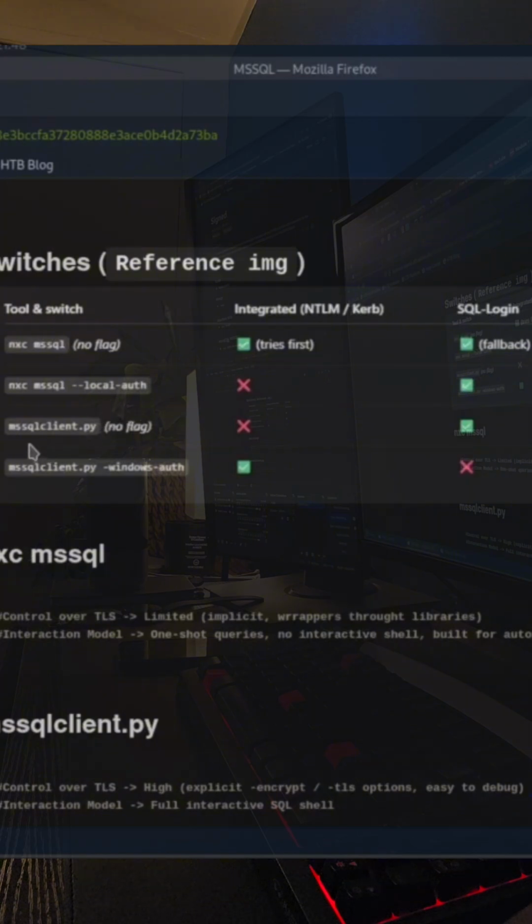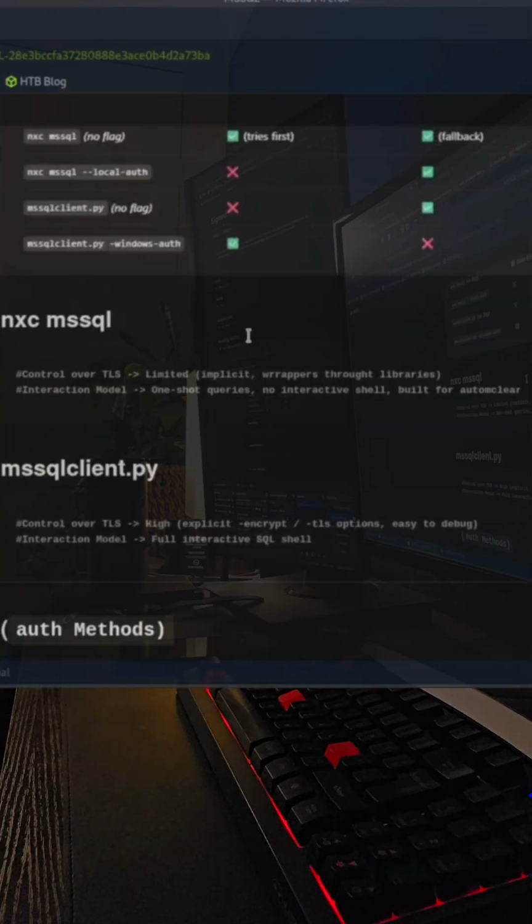And if you'd like to use mssqlclient, it's basically the same, but if you don't pass any flags, it's going to omit Windows auth, and it's going to go straight to the local authentication, the SQL login. If you do pass windows-auth, it's going to be vice versa. It's going to ignore the SQL login and jump straight only to Windows. So before we test our credentials, which tool would work best for you?